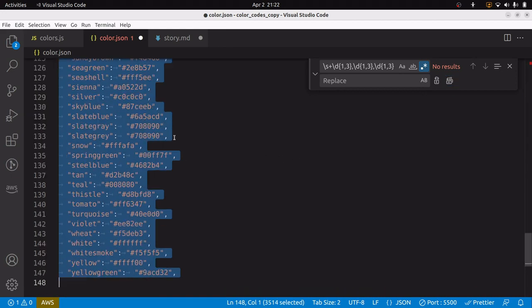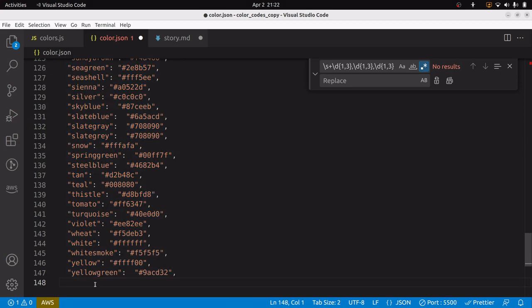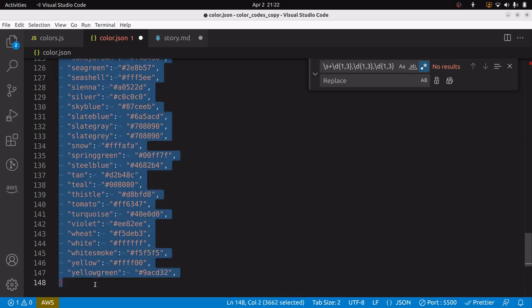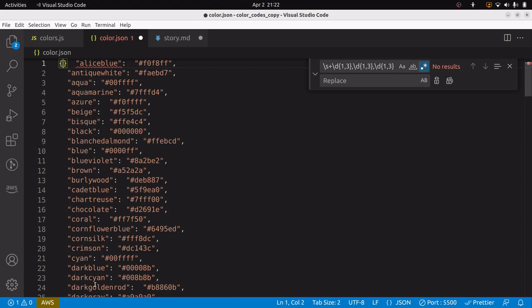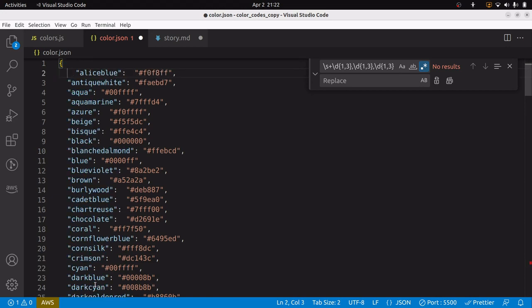So we are very close to the format. Let's select everything, put a tab. In the end, let's put the curly braces. And again, in the start, let's put the curly braces. And that's it. This is what we wanted. So this is the expected format using regular expressions in 2020.